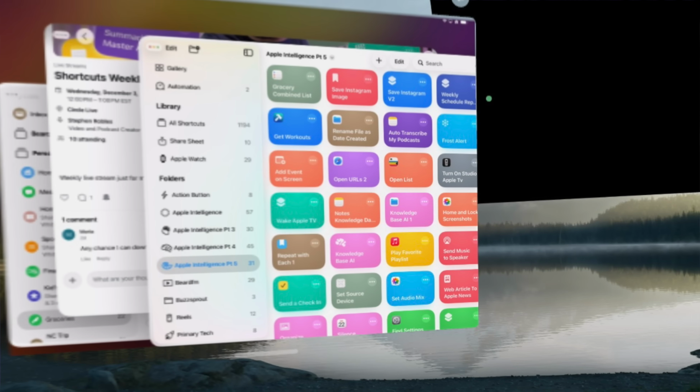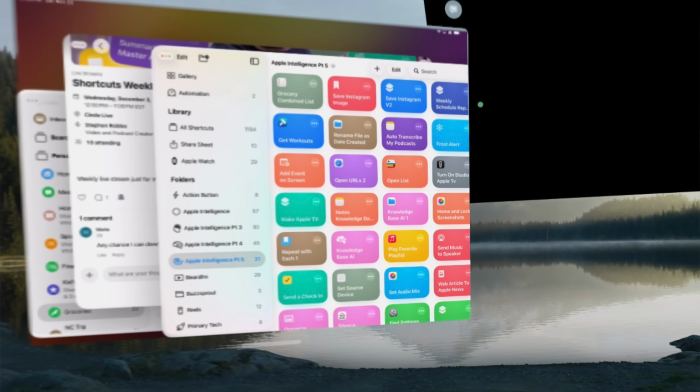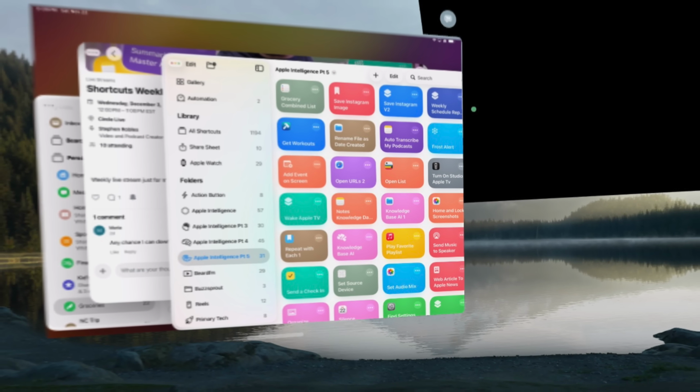Or you can even use Apple Vision Pro as an AirPlay receiver, and I AirPlay my iPad into Vision Pro so I can build shortcuts while I watch movies.